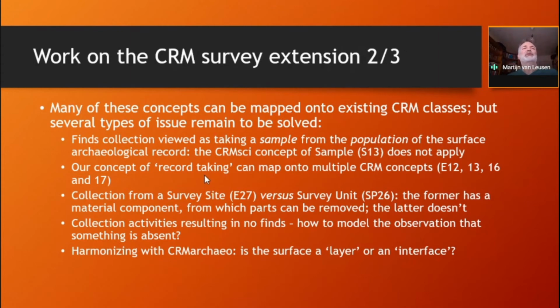Another type of problem is that what we regarded as a single concept of record taking turns out to map onto multiple existing CRM concepts. So how are we going to solve that? There are various ways in which you can take records.